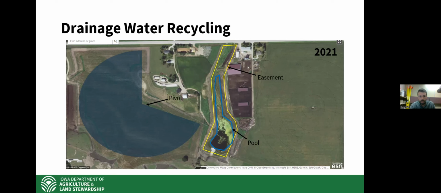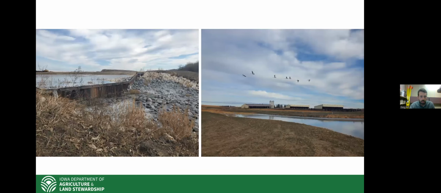So I just wanted to add this, and I know it doesn't necessarily fit exactly that water quality wetland criteria, but it's just some of the new innovative things we're doing based off of things we've learned with wetlands. So again, this is that drainage water recycling site.